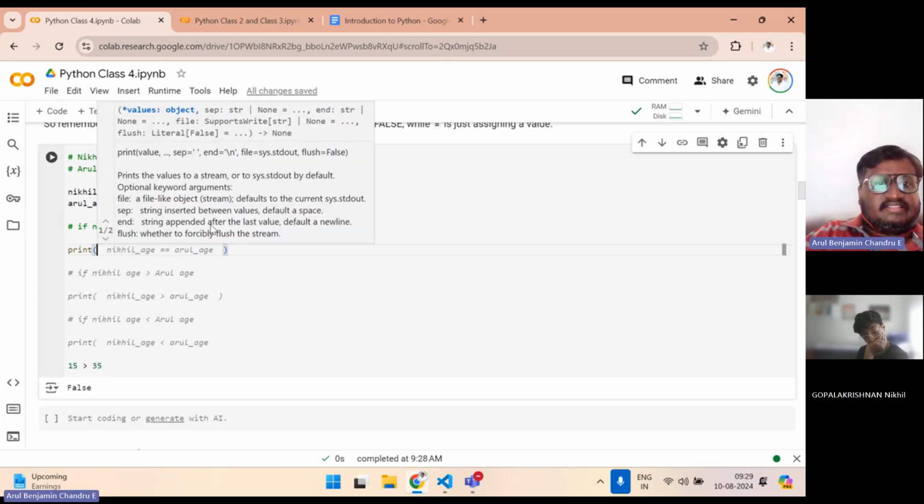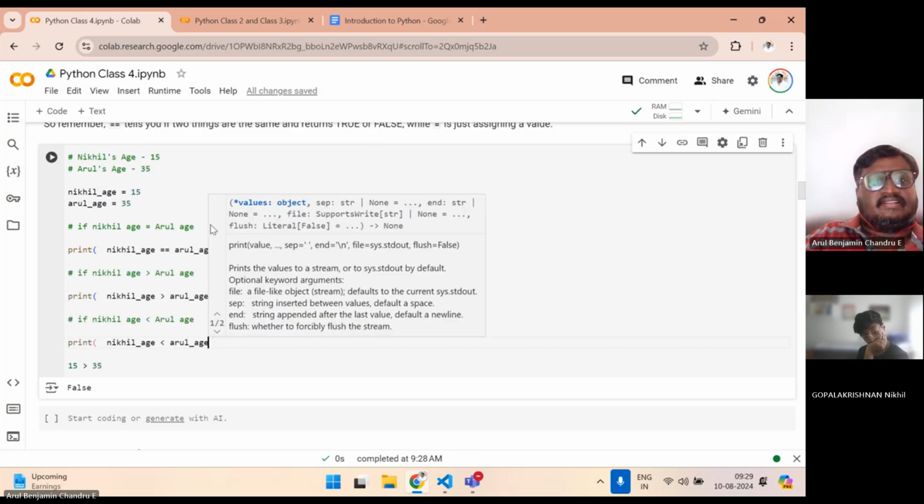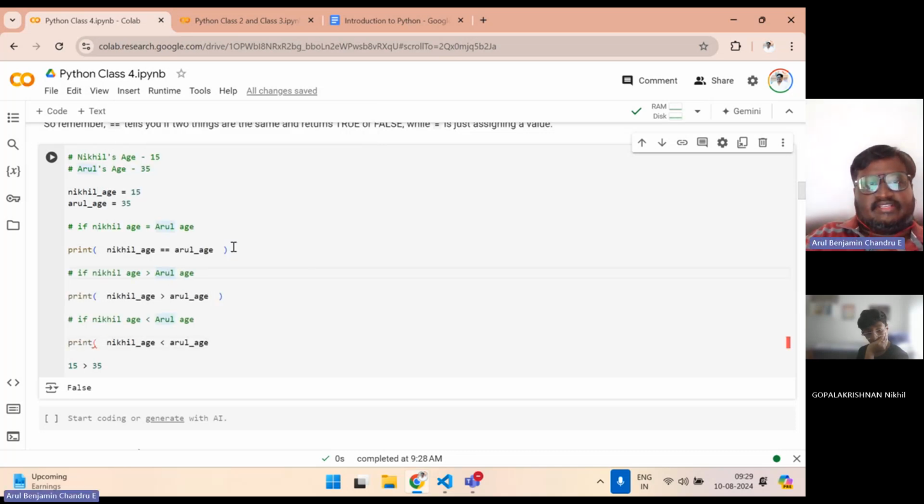Print Nikhil's age equal to Arul's age. Or else, if Nikhil's age is greater than Arul's age. Or else I am printing Nikhil's age less than Arul's age. I am printing this to understand what I am typing here. And then here also I'm putting one more print function.